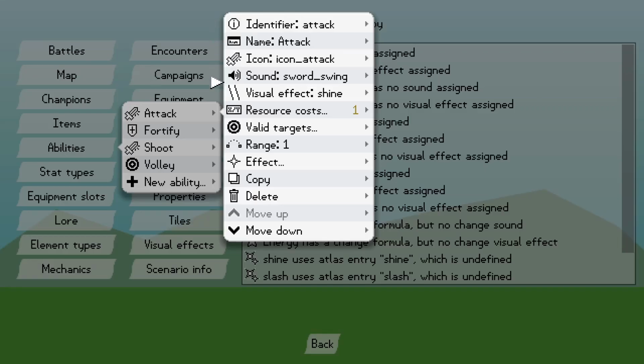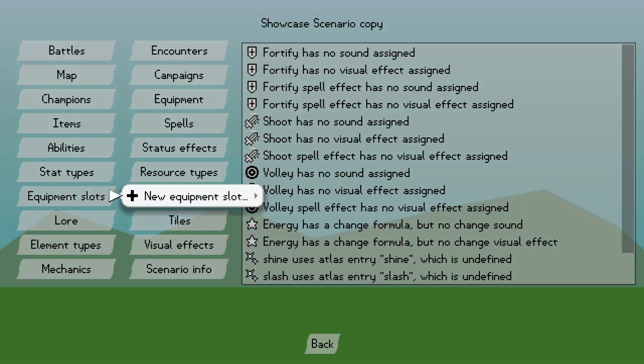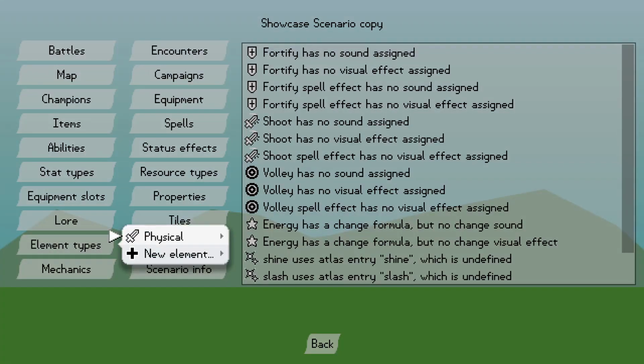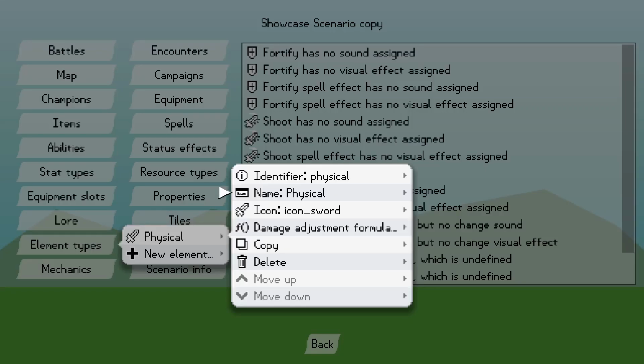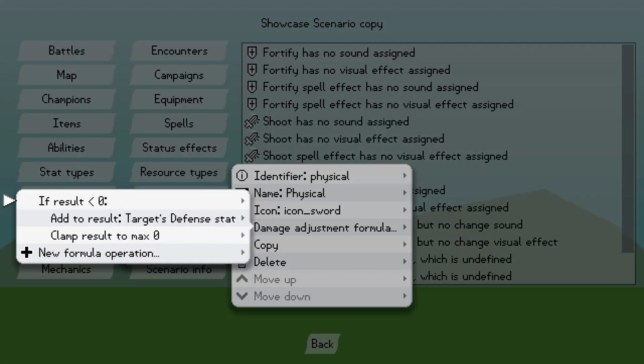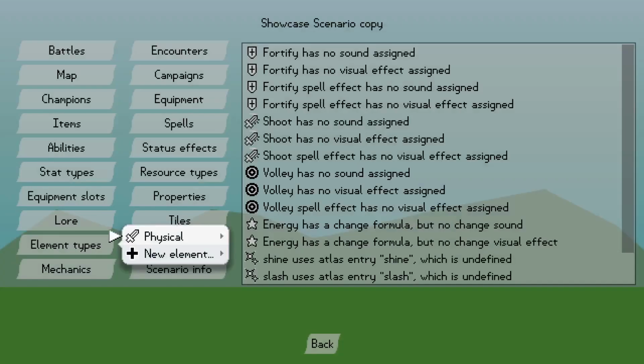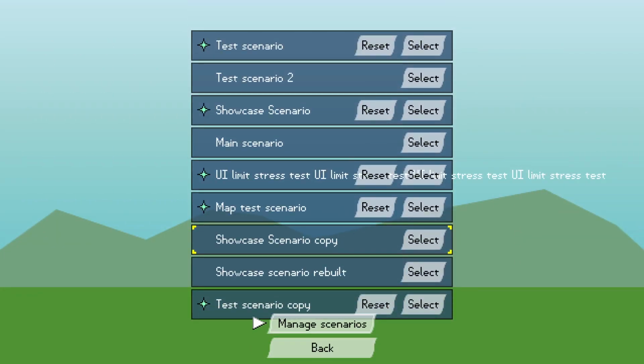All right, so that was attack. No, I need the element. That's equipment, the other E word. Element, physical. It's just one. Physical, physical, icon sword, damage adjustment. If result is less than 0, add to result, defense, target, stat, defense. Clamp to max 0. Okay.